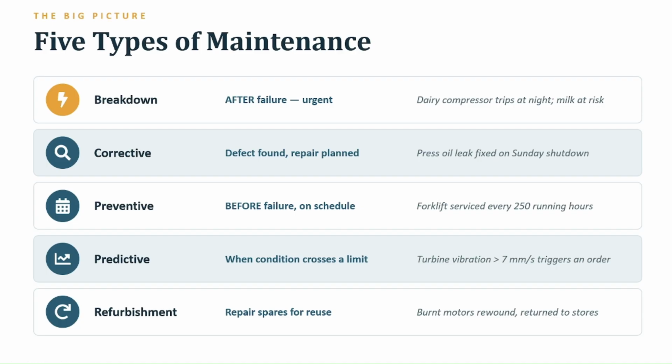Now there are 5 types of maintenance. On the basic level, there are 5 types of maintenance.